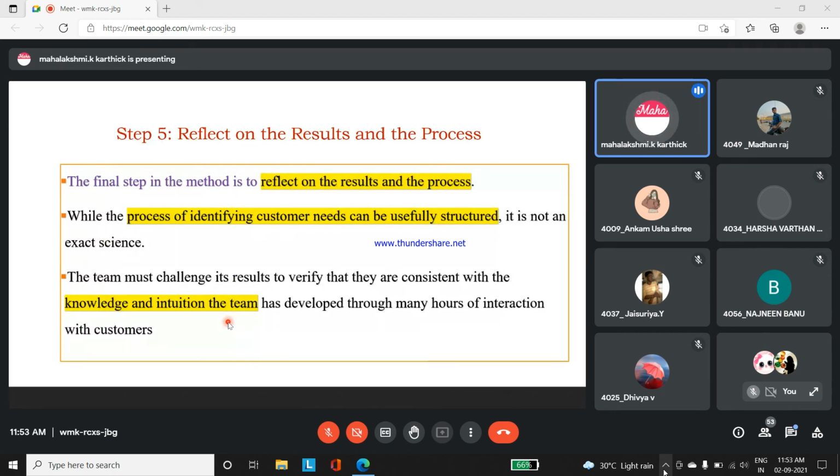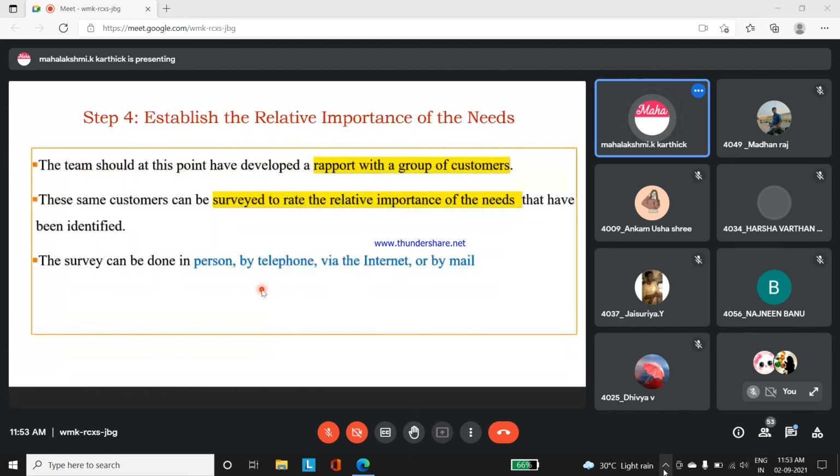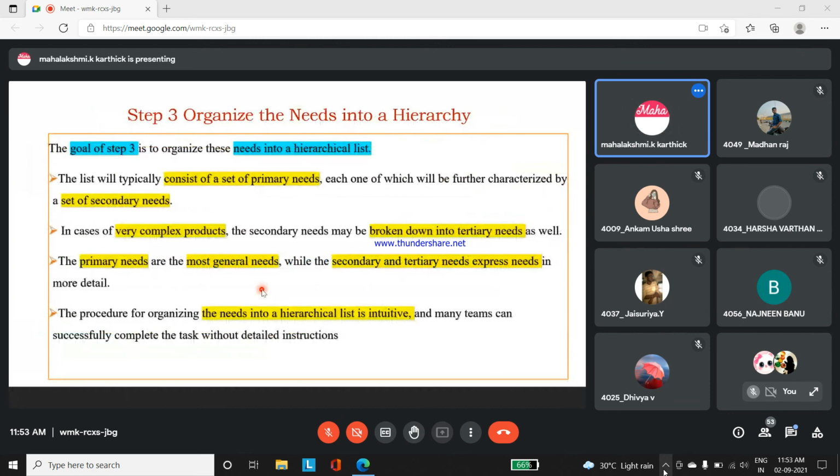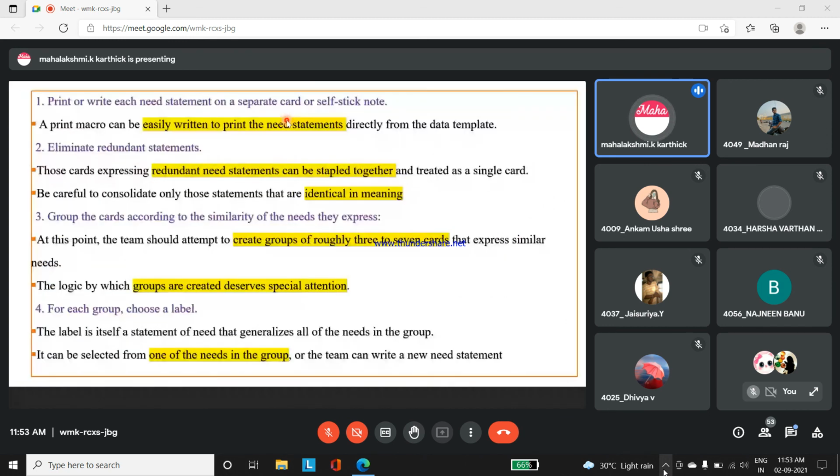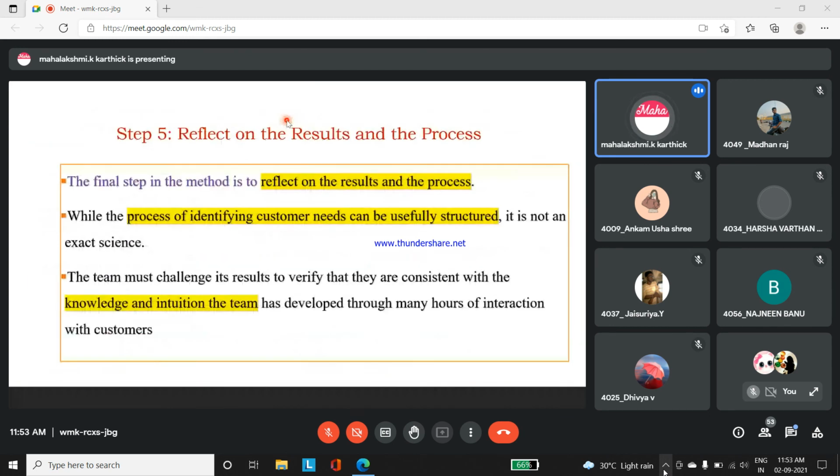Okay, and properly designing and writing the customer needs statement, what we have done here, is very important. Writing a customer needs statement is not an easy job. You have to take this many steps. That's it. Any doubts you have, students, in step 5?